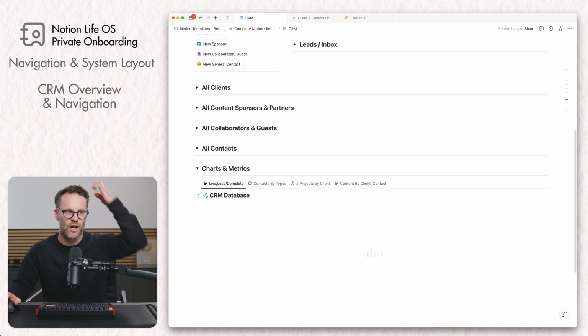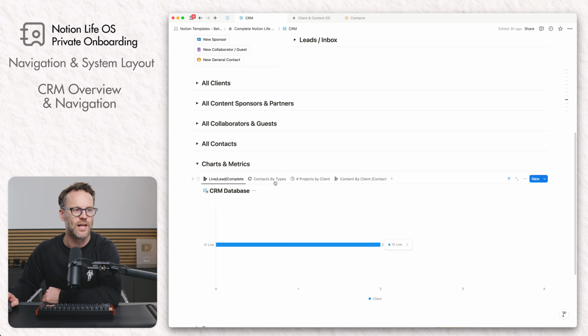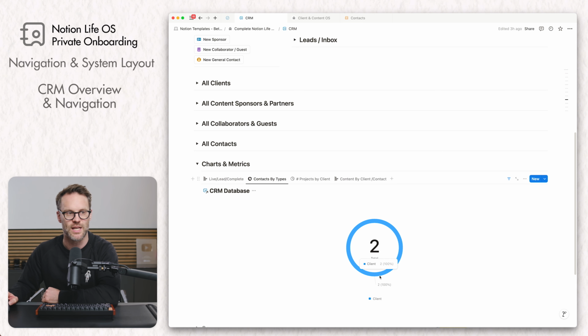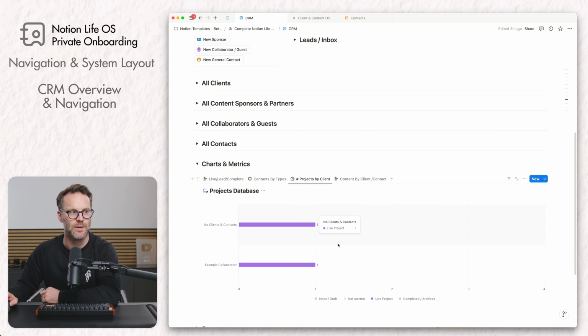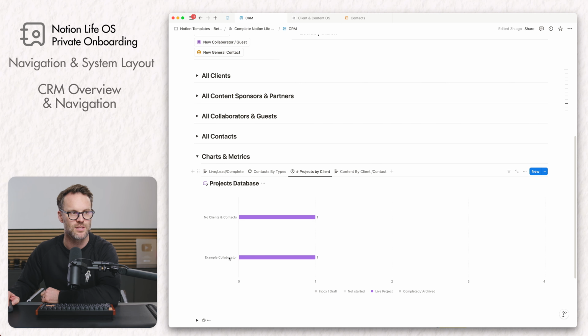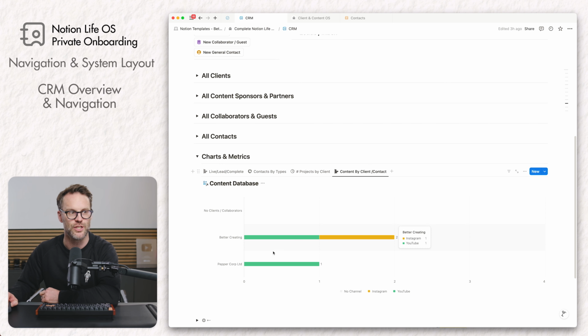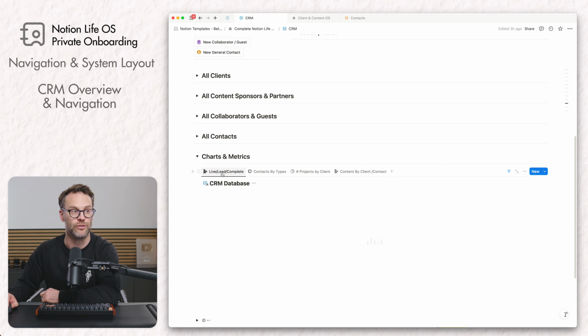We've also got a little charts and metrics area, which will allow you to look at how many contacts you've got by type, how many projects by clients, and all of that kind of stuff. If that's useful to you, maybe you want to check those out. Of course, remember that charts are only available on paid or education plans if you want more than one.